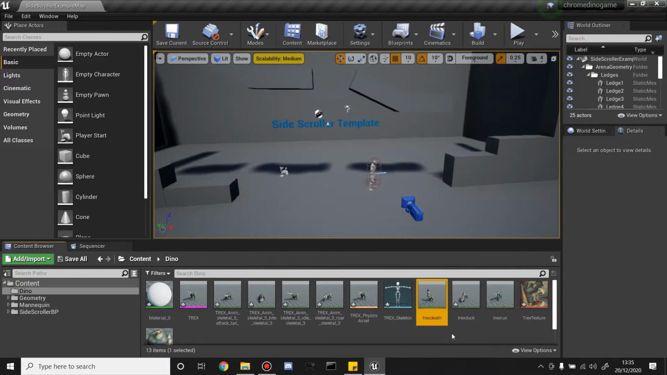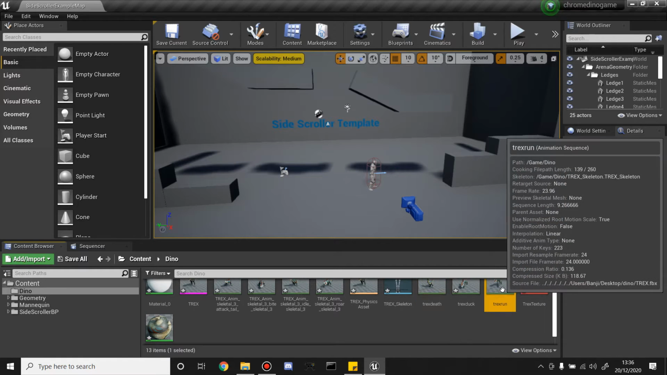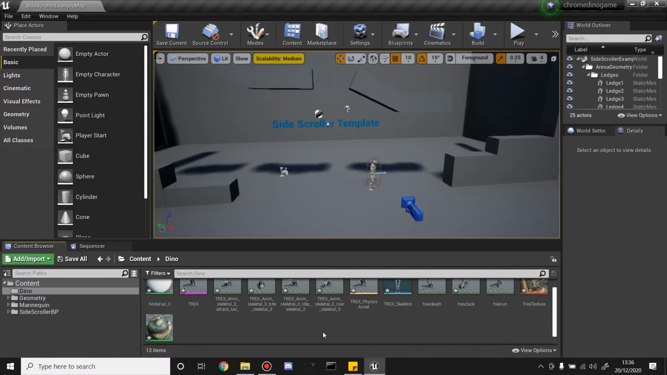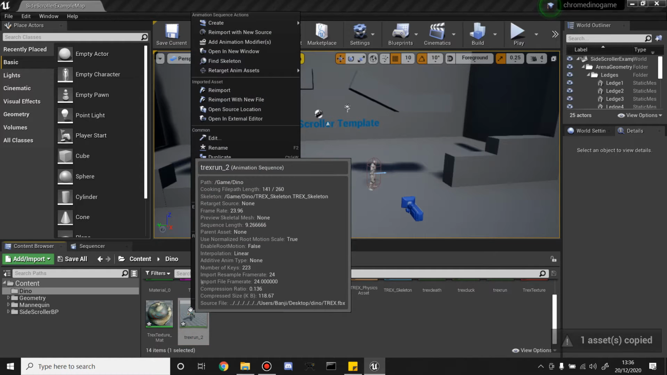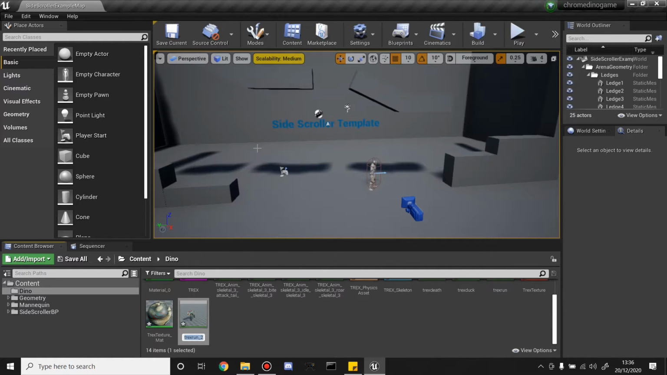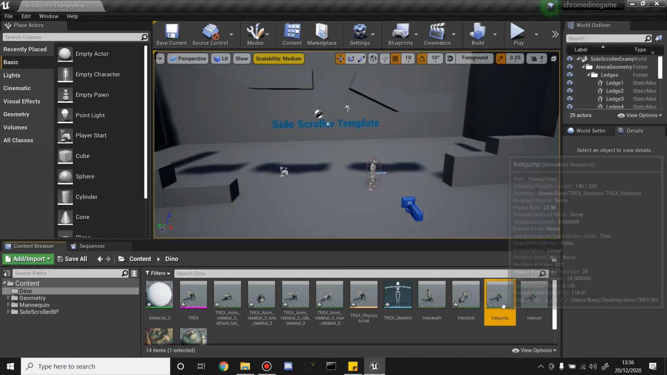Then there's one more animation we need to make, which is the T-Rex jumping animation. And we can get that from the T-Rex run. So I'm going to Control C, Control V, I'll right click, I'll rename this and call it my T-Rex jump. So this will be the animation that plays when my T-Rex is jumping.